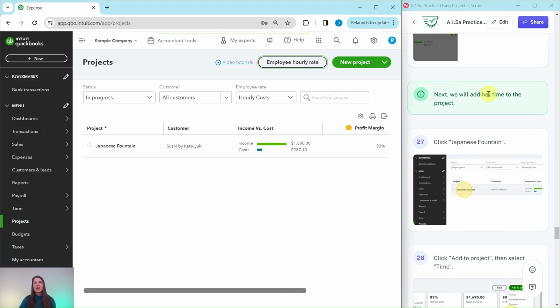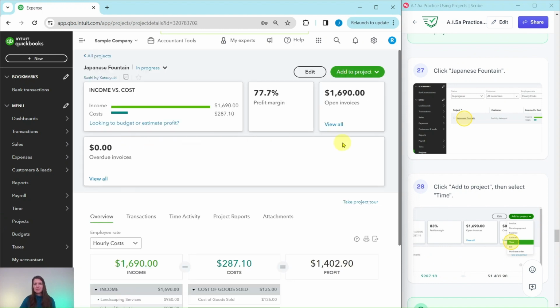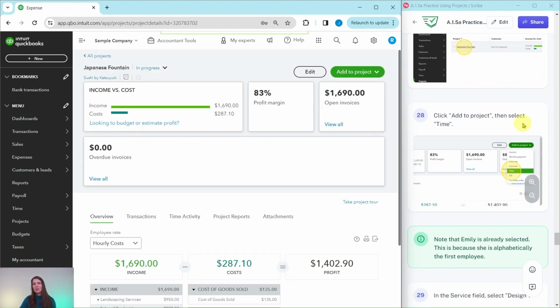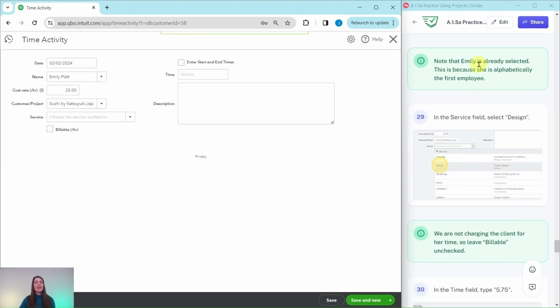Next, we will enter her time for this project. So we're going to click on Japanese Fountain to get back into that project. Go ahead and do that. And then add to project, we are going to select time. So click on add to project right here, and then go ahead and select time so that we can enter Emily's time. Now note that Emily is already selected, and this is because she is alphabetically the first employee.